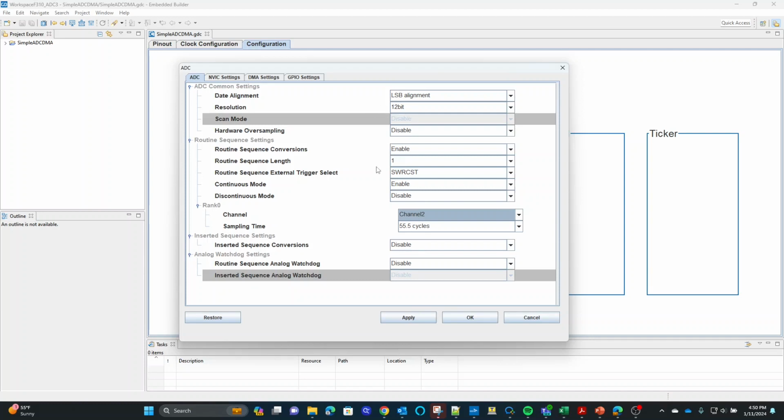So that is all we have to do there. If you had used more channels, that's where you would select the routine sequence length of a different number, and then all those different channels would have shown up down here for availability to select in the rank setting.